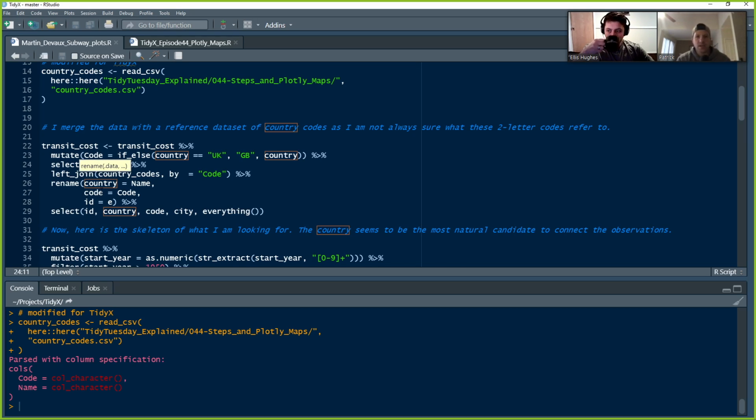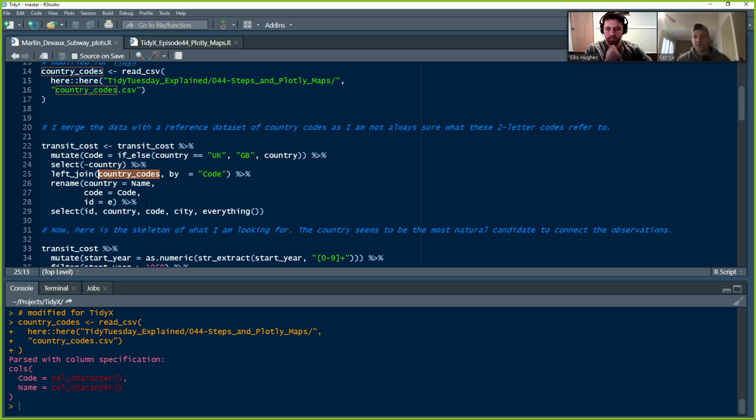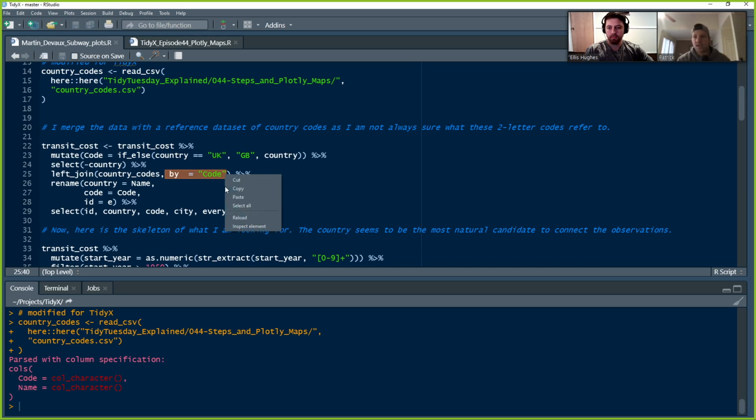And then he's going to go ahead and do his left join. So remember, it's a left join, so he's going to want to keep everything in the left-hand data frame. In this case, it's the transit cost data frame. And he's left joining that to country code. So if there was no match for the country code in the transit cost data, it would just plop down NAs, but maintain whatever row that was in the transit cost data. And he's explicitly saying that he wants to join these on the column code. So by equals code is saying where he wants to join these.